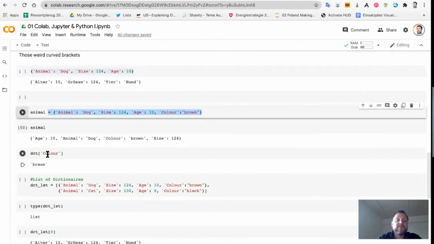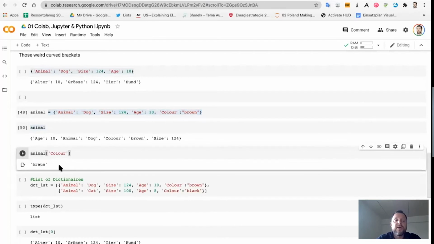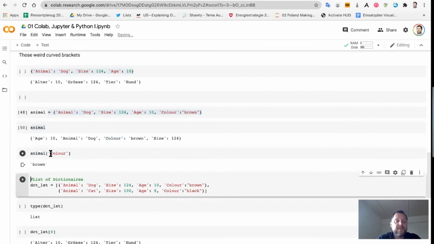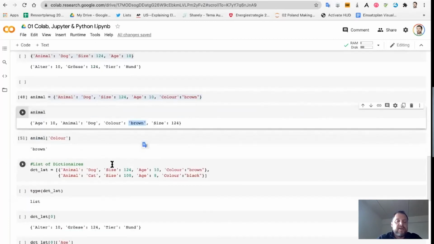And I could now start, I could say, look, all I want to know is the animal's color. And this is when, to get this information, I can target this key using these brackets again. It has nothing to do with the brackets that we use for lists, but I'm using this animal and these brackets to target this specific color of this one dictionary. Okay, is that clear? And I could do that with any one.